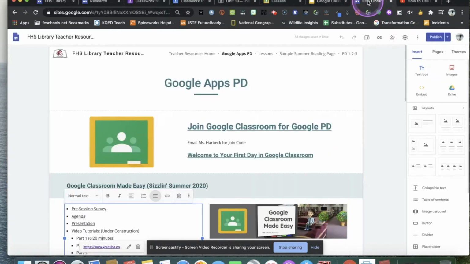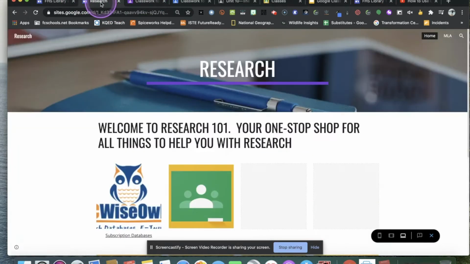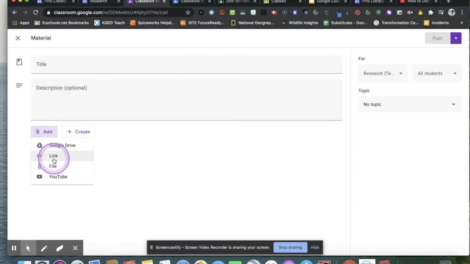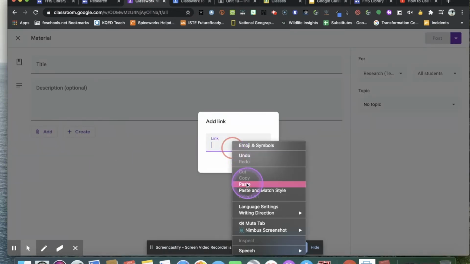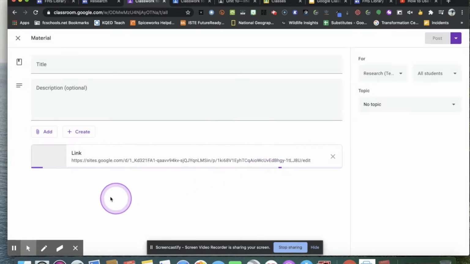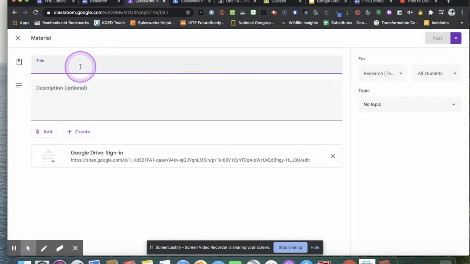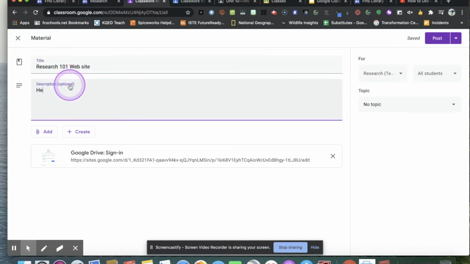I'm going to go grab the link from this right here. This is my research site. So I'm copying the link and going back to that class, and I'm going to add the link right here. So what was this? This was my research site. So I will call it Research 101 website. Helpful resources and tips for high school students. Added just a little description and the title of what it is.